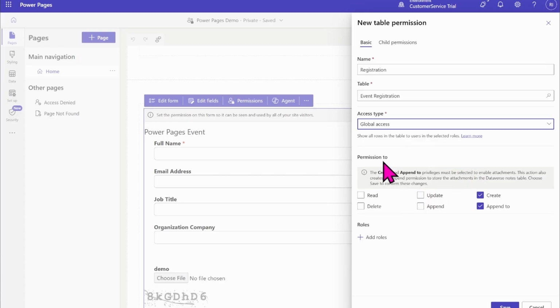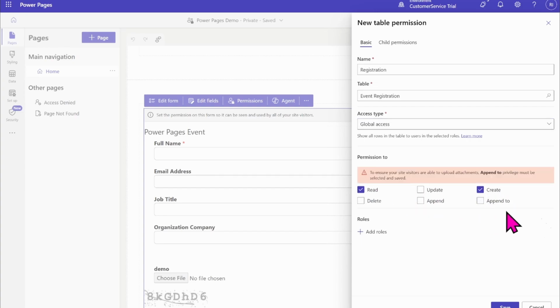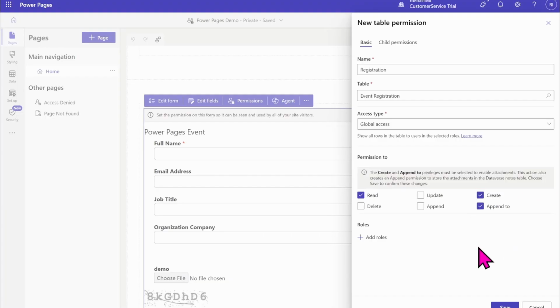Then we have different types of permission. Do you want the user to be able to read the form? Should they be able to create? And when it comes to the append to permission, it's very important if you want to enable attachments, you have to add the append to permission. You can see here, to ensure your site visitors are able to upload attachments, append to privilege must be selected and saved.